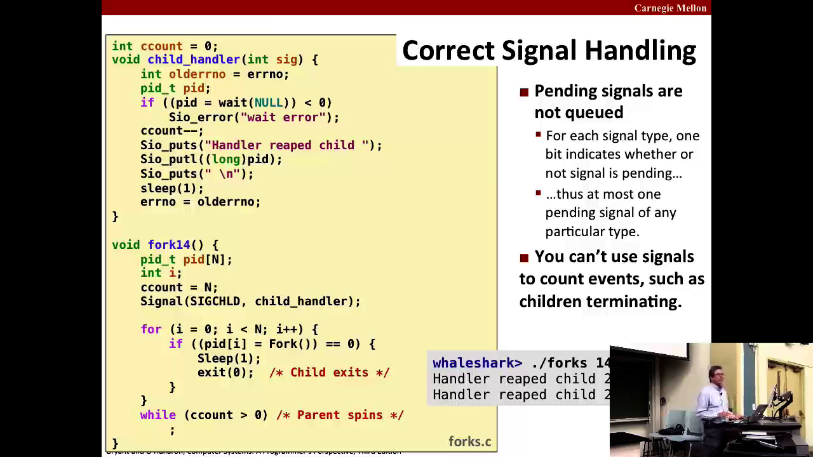So you can't use signals to count events, which in this case is the termination of a child. The receipt of a signal only indicates that at least 1 child terminated. Not that exactly 1 child terminated. All we can infer from the receipt of that signal is that at least 1 child has terminated.